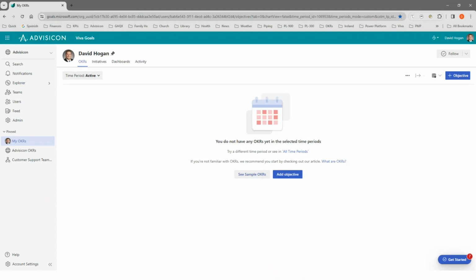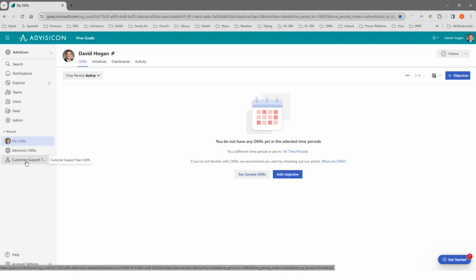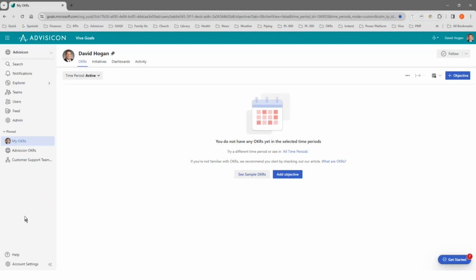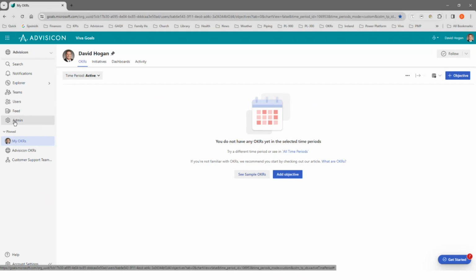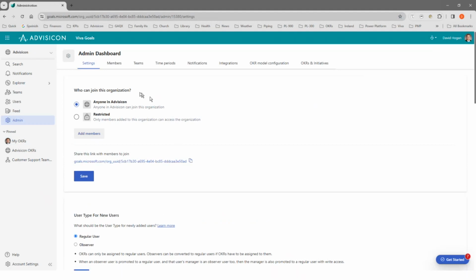So here you see in an example company, I have no OKRs listed so far, but you see on the left-hand side here that I could have my own personal OKRs, Advisicon company OKRs, and team OKRs. We won't be going through all the settings today, but I will just show you that, of course, you can go ahead and set up teams within the application, users, and you can assign users to teams. And there are some administrative settings. I'll go in here now and just show you a couple of those.